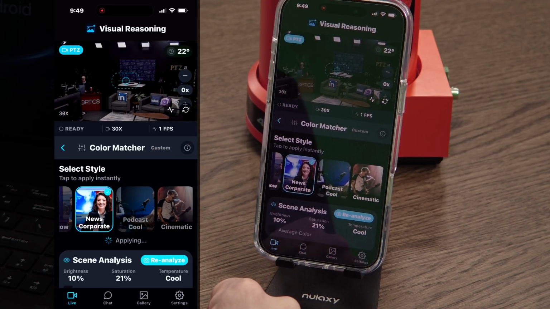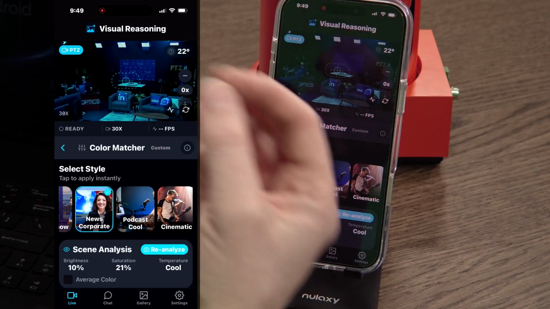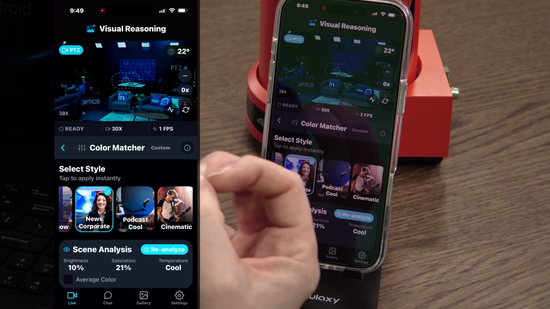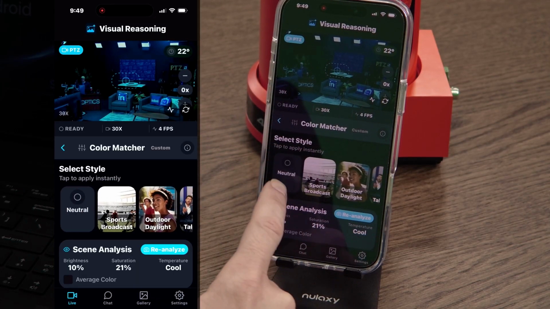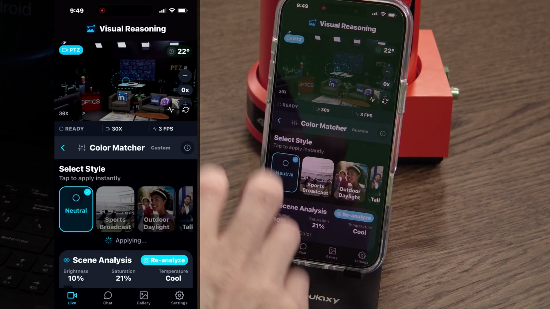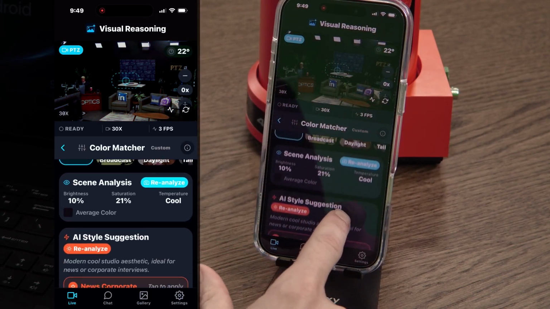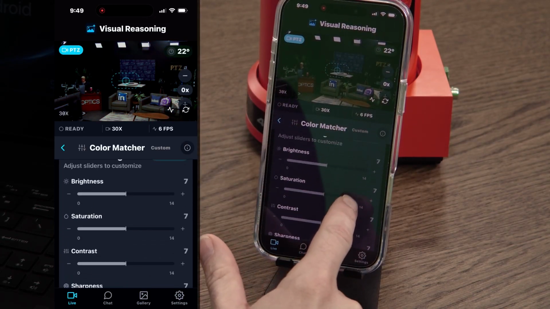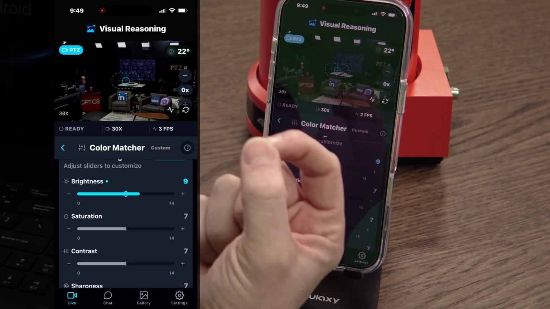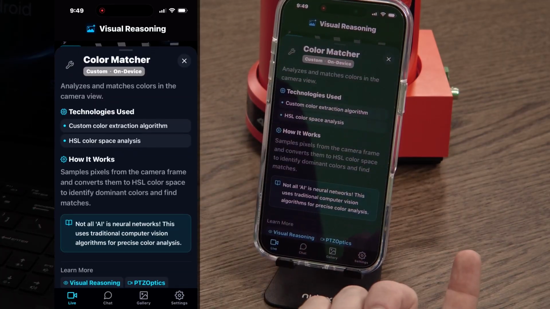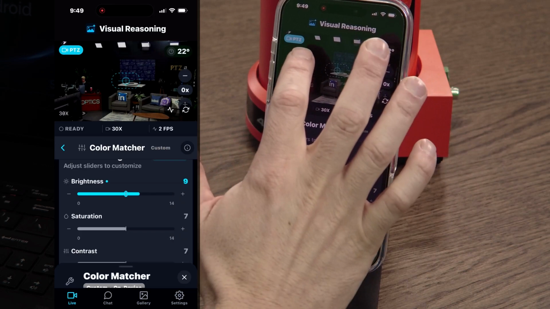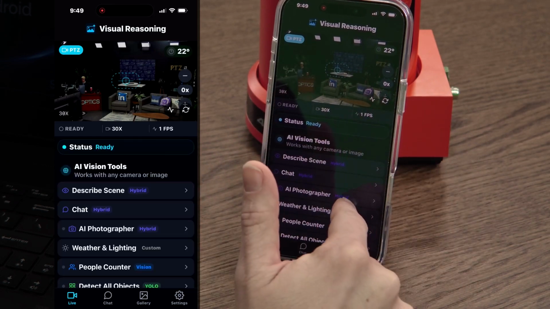Let's try the news corporate style. And look, it actually lightens up and changes the color of the scene directly in the PTZ camera. Now let's go back to neutral. I don't want to screw up what Mike already has here, but you can see that you can start to change and adjust color and get recommendations from the AI about how to color match your cameras. And we can make that better and better over time.